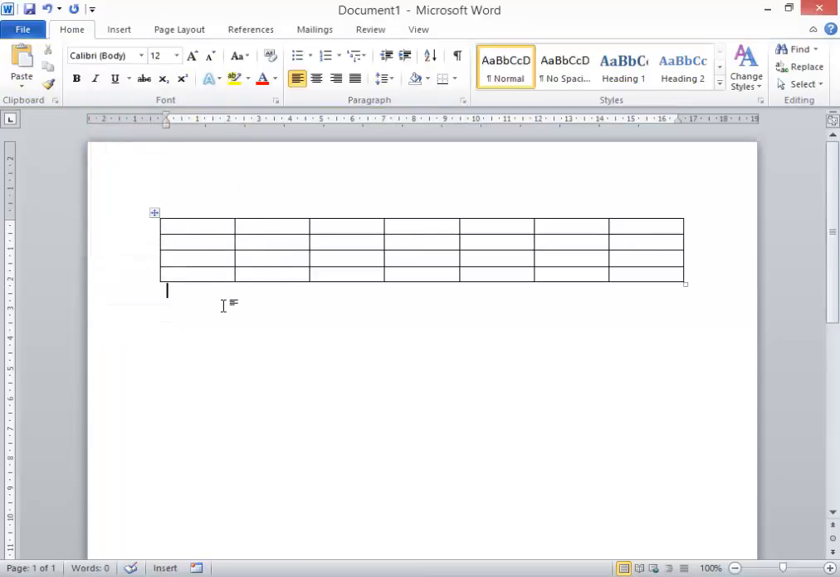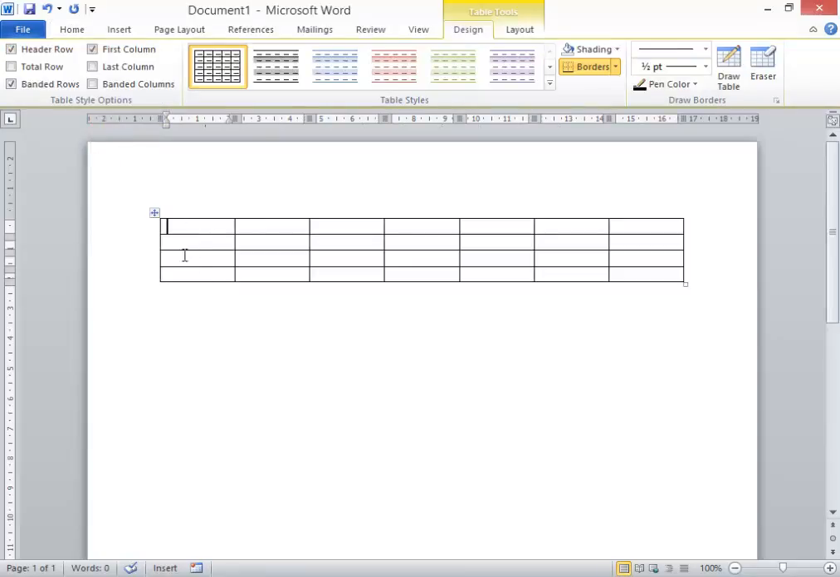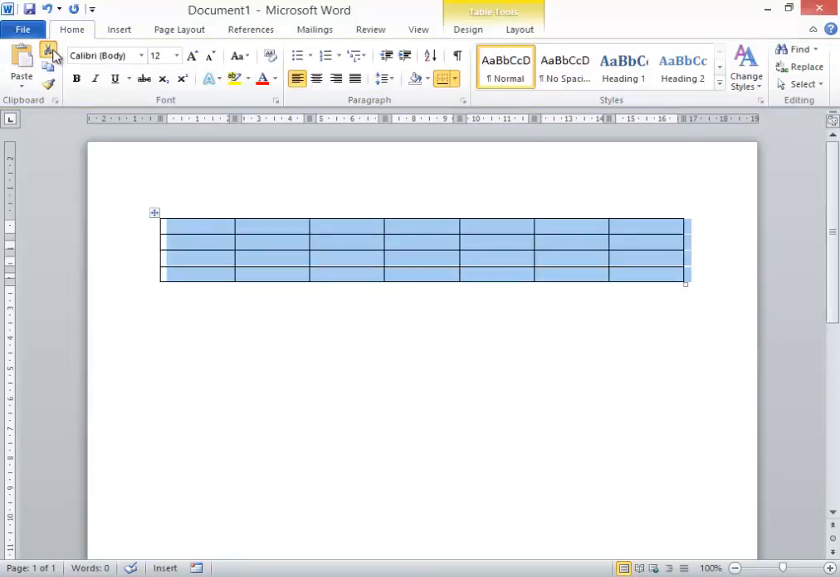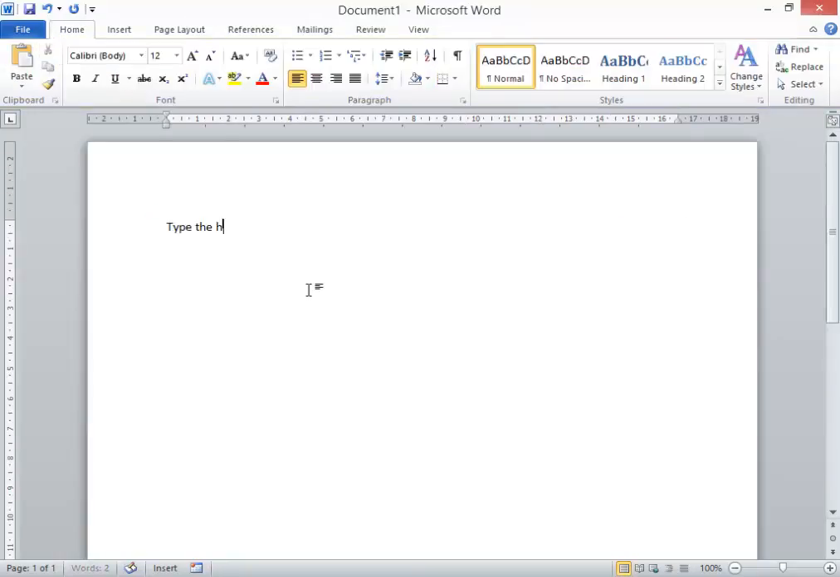So, but there are instances whereby after you've drawn like that and they ask you to put a heading, what do you do? You first click here. You see when you click within the table, there is something that appears here. So you click on it, then you go home, then cut. Type the heading of the table here, press enter, then paste.